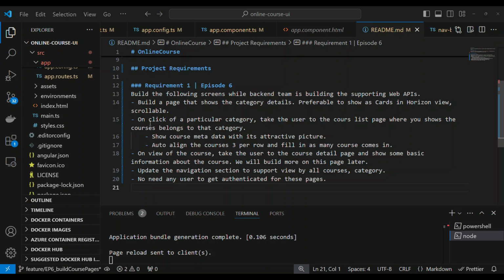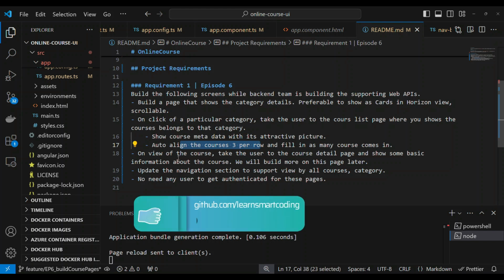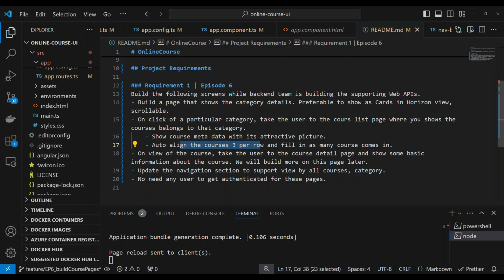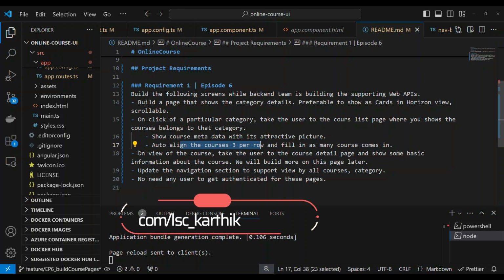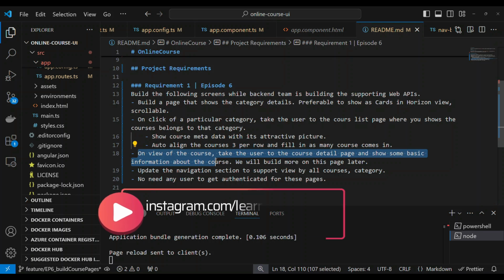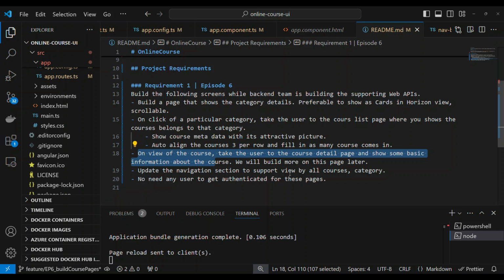Great. Second requirement: on click of a particular category, take the user to the course list page where you show all the courses that belong to that category. When you show that, show some course metadata, some good pictures of that course, and then auto align 3 per row. Okay, so we will revisit this page. And then they're also saying, on click of view from this page, take them to the course detail page where you'll show some basic information of the course. They also said not to do too much detailed work for this page later, but just build something basic. The next is update the navigation section to support the view, which means the nav bar at the top. And for this, the user doesn't need to be authenticated. It's an anonymously accessible web page.